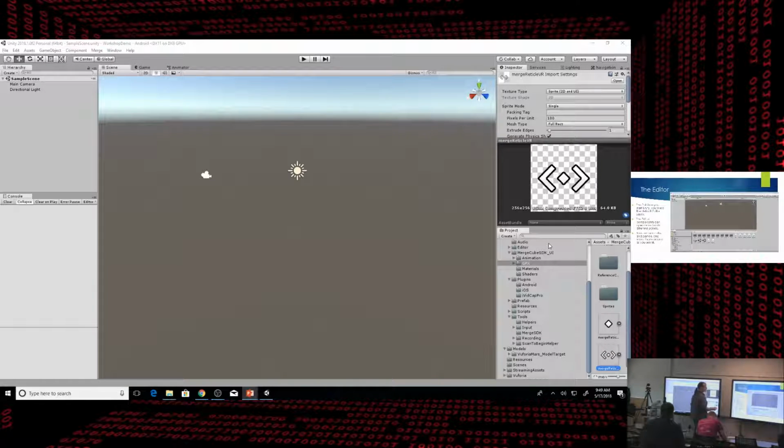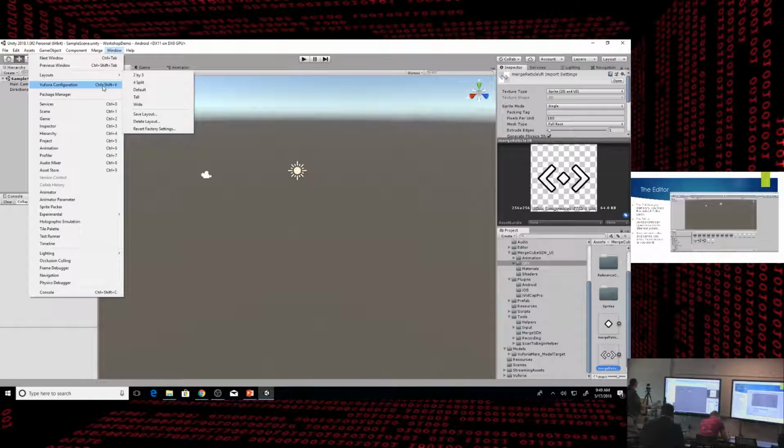All right, the editor. Here we are. Now, this is not the way it may look when you first open it up and you install it.